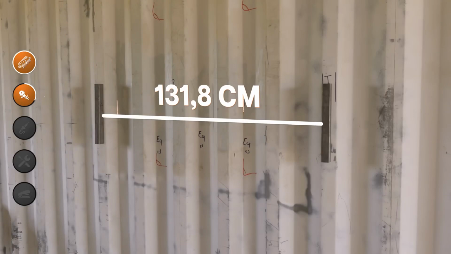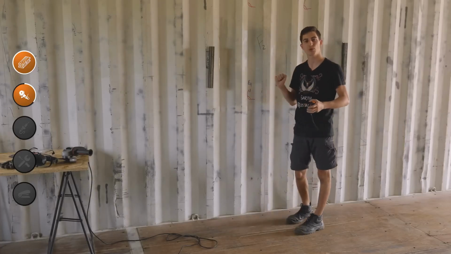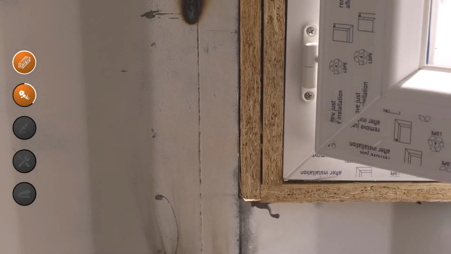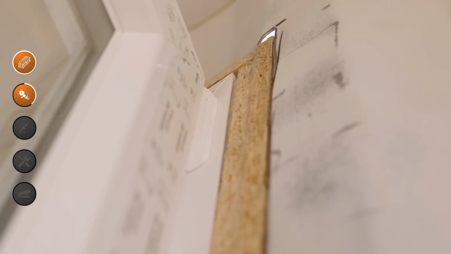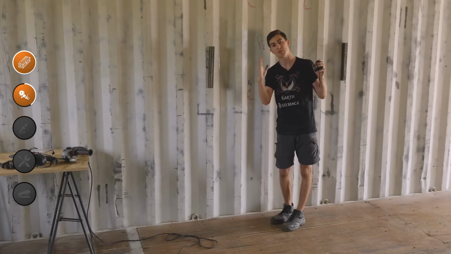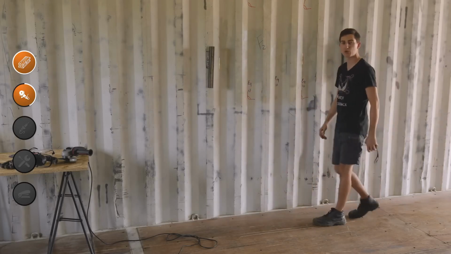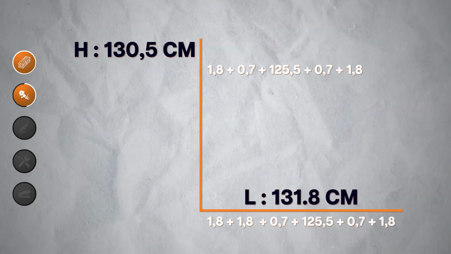But my oriented strand board frame is 130 centimeters. Solution, I'm going to take a scrap of oriented strand board and use it as a shim. I'm going to make a second layer for my oriented strand board frame. That way, it'll be 131.8 millimeters, not just 130, and will fit perfectly between my two tubes. So I need to cut a hole that's 130.5 centimeters high by 131.8 centimeters wide.